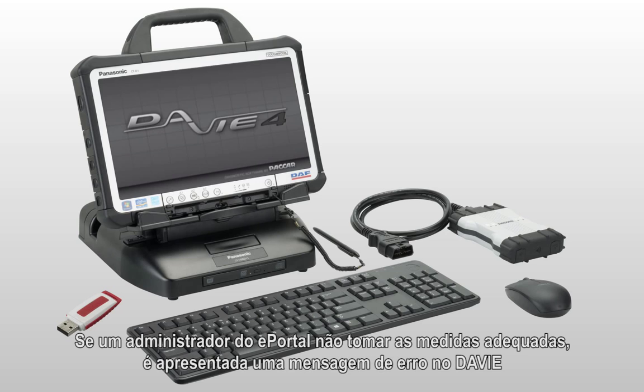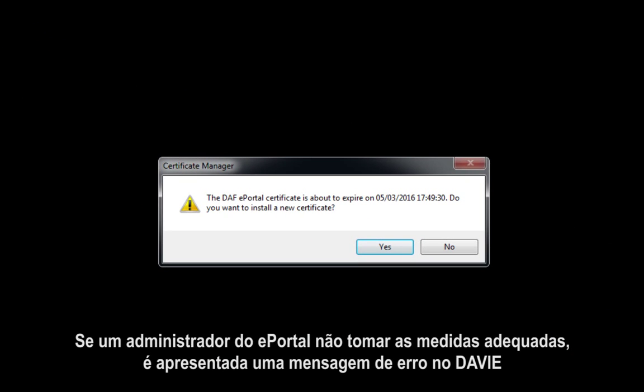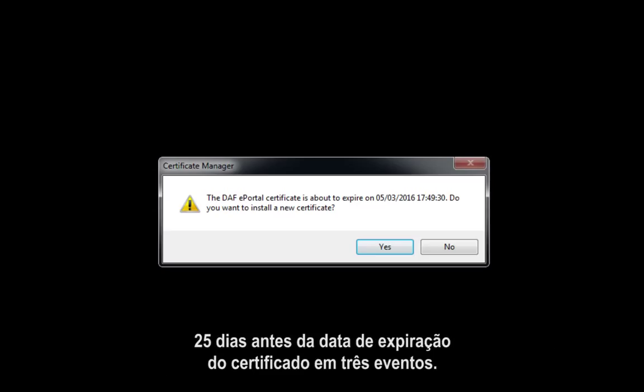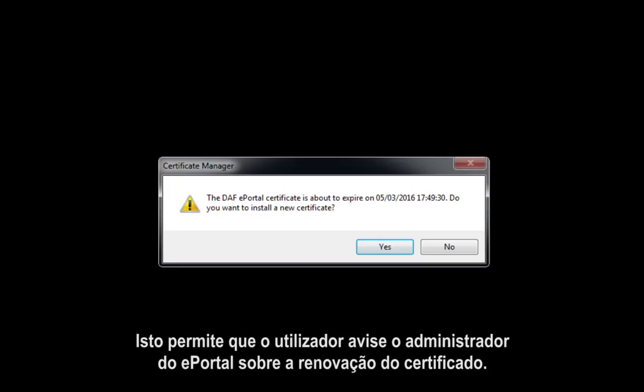In case an ePortal admin does not take timely action, an error message will be shown on DAVIE 25 days prior to the expiration date of the certificate. This allows the user to warn the ePortal admin about the certificate renewal.